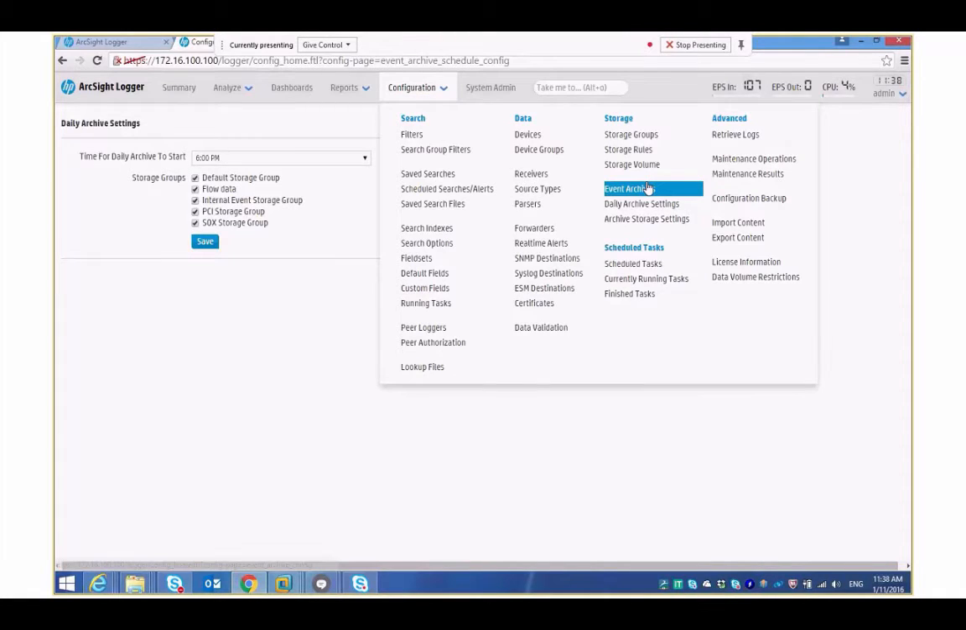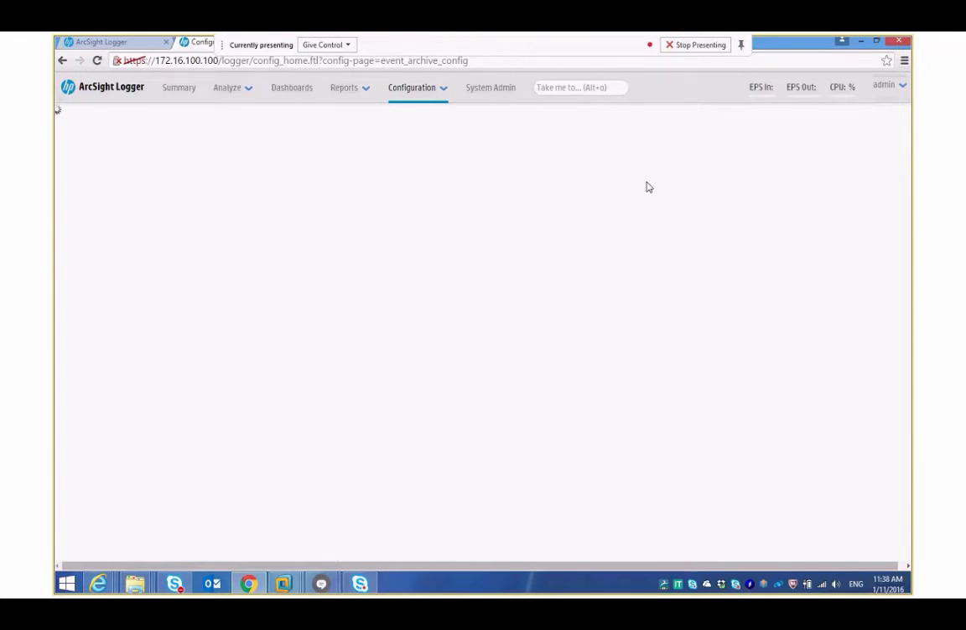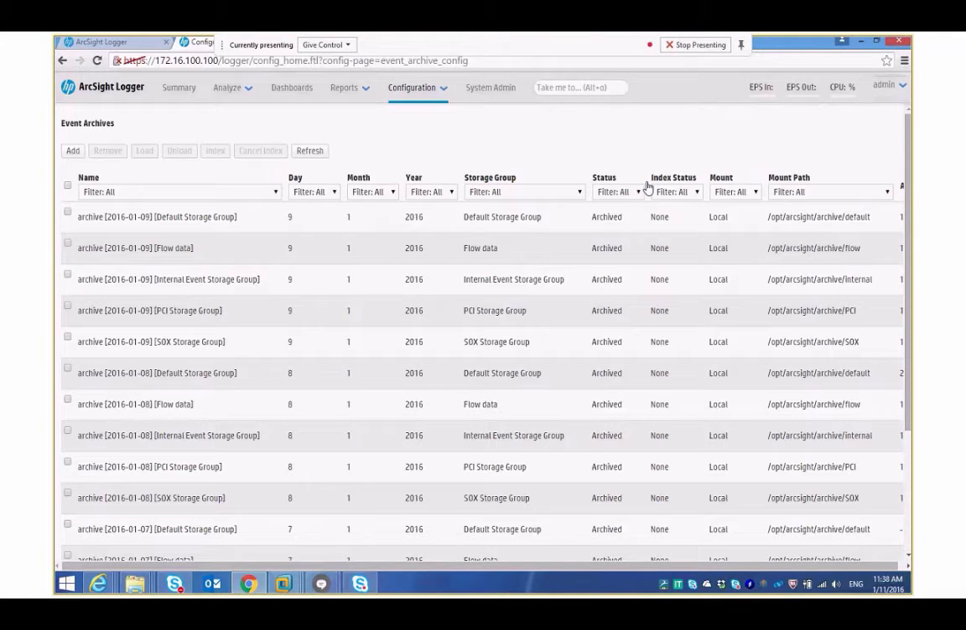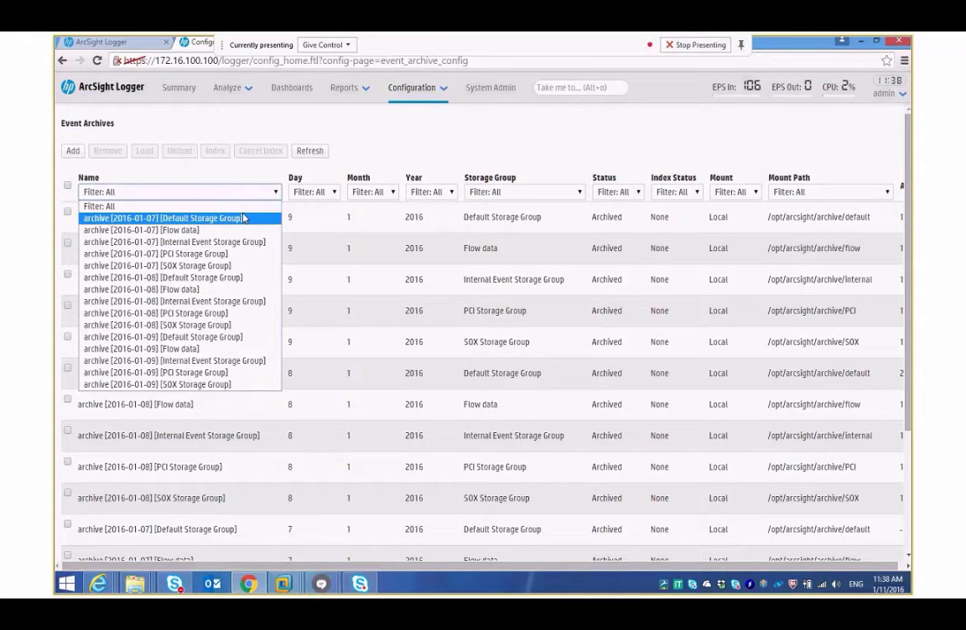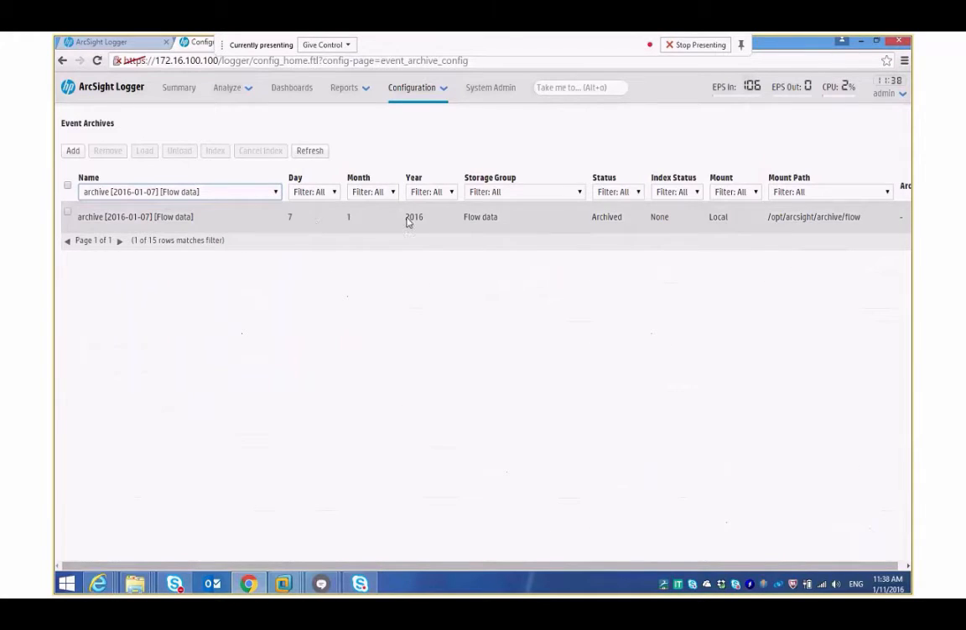And then what we can actually do is look at the event archives. The event archives are run daily, and we can see those. Now, I've only got a limited number of event archives here, but we can start to see that against all our storage groups, and all the days that we have access to, all of that archive data. So in fact, it then becomes very simple. I'm actually only interested in my flow data. I've only got one of those archives. And if I wanted to do anything with it, I just tick it.